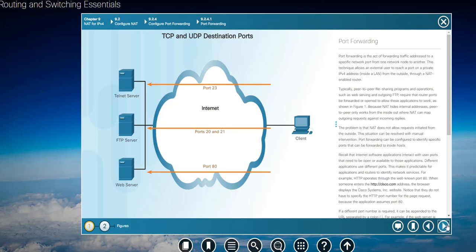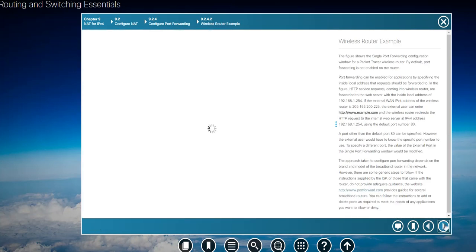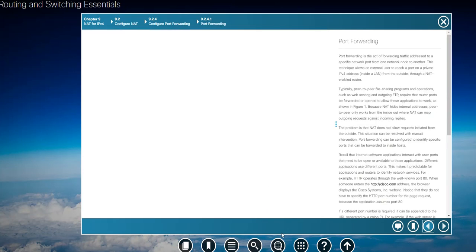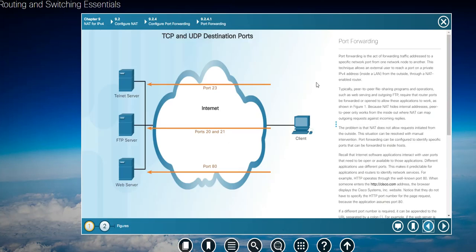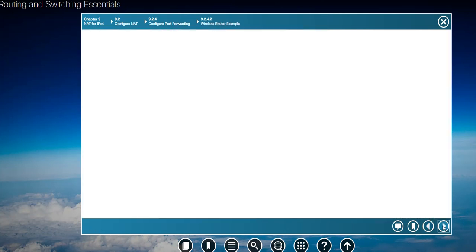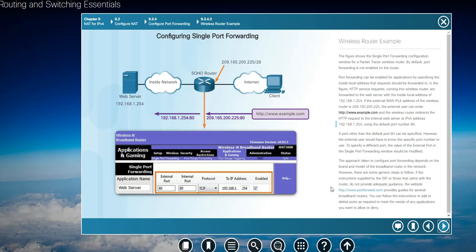And then you get into some port forwarding and a little bit of wireless. This would be like what you would use in your home. You see your wireless, your port forwarding for your router at home that you might use. So this walks you through that. But the main thing I wanted to do is walk you through your static, dynamic, and your PAT.